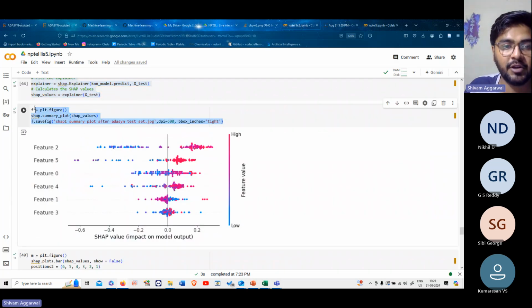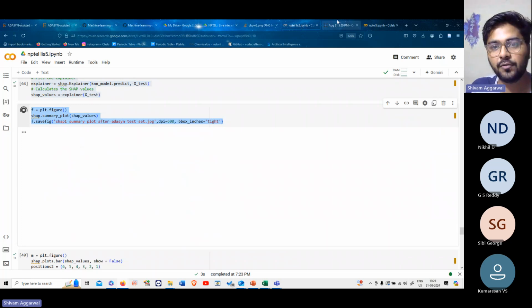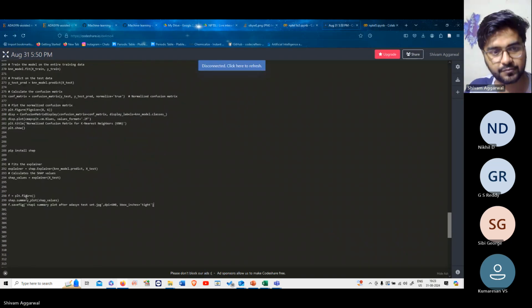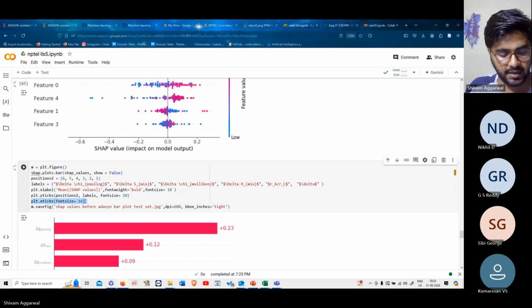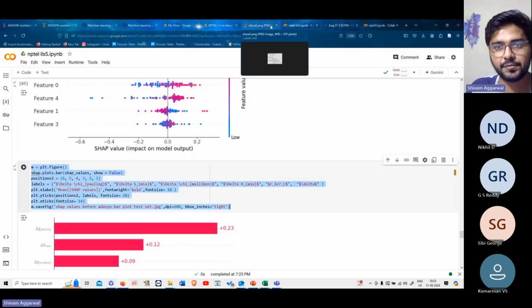If I want to plot the summary plot, then this is the code for that. And this is for the bar plot.